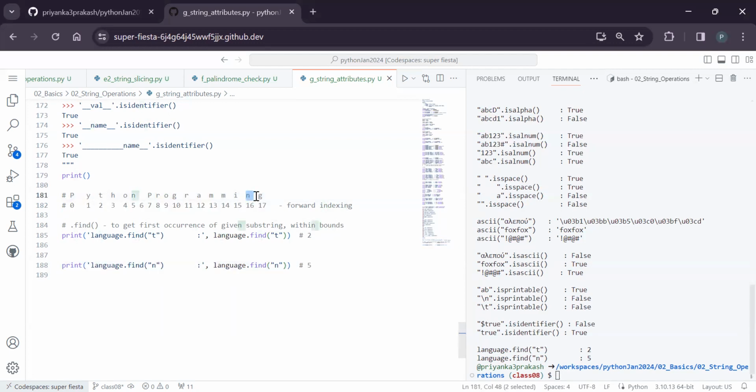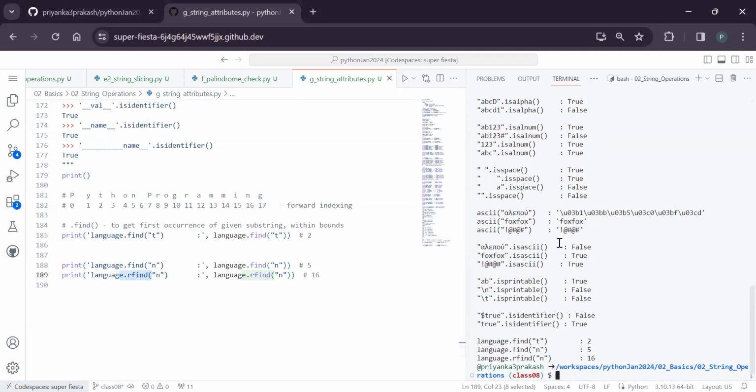But sir, what if I want to get 16? Means instead of left to right, it should go from right to left scanning. So here there is no concept of negative indexing, right? Generally, there is no negative indexing at all. So for a string, what will you do? If you want to get the scanning in a reverse direction, there is another attribute called rfind. Find means left to right. Rfind means right to left it will scan.